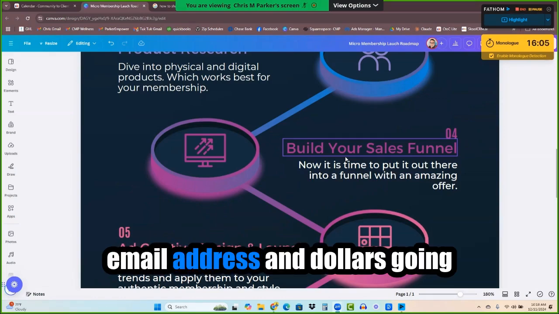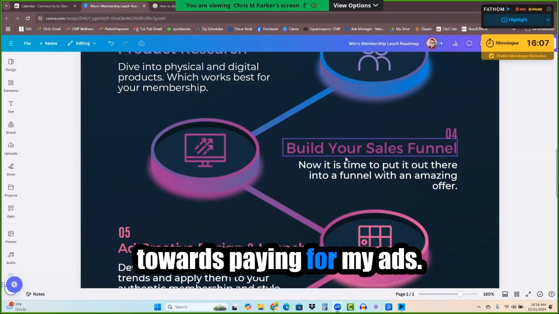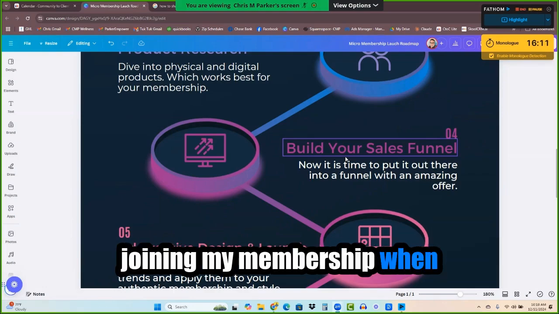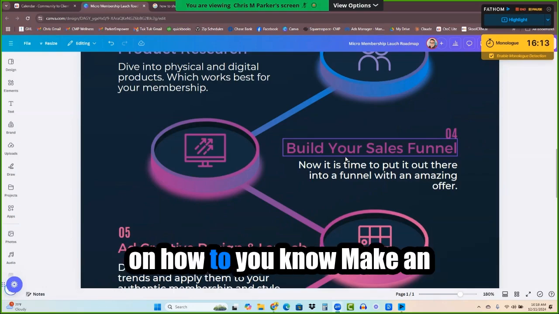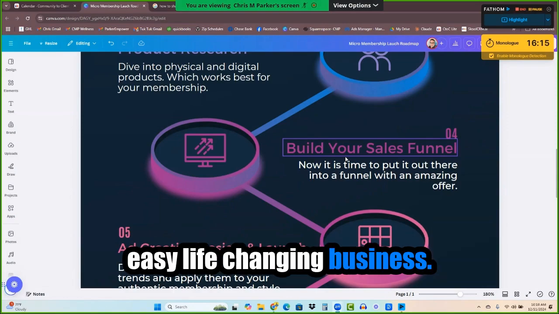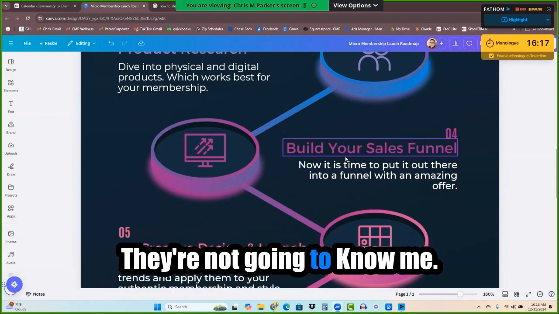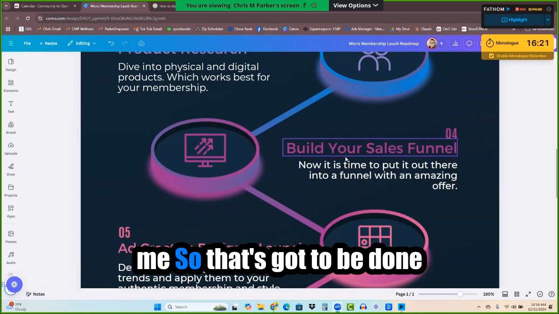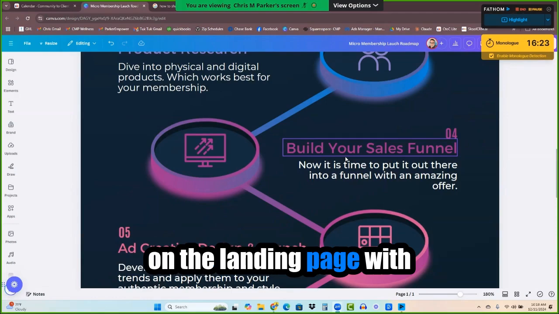It's also bringing them into my world, collecting an email address, and that $10 goes towards paying for my ads and gets them closer to joining my membership. When they go to look at a course on how to make an easy life-changing business, they're not going to know me. They're not going to like me. They're not going to trust me.